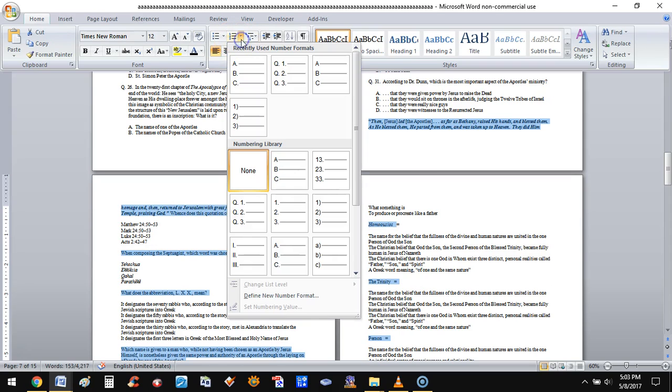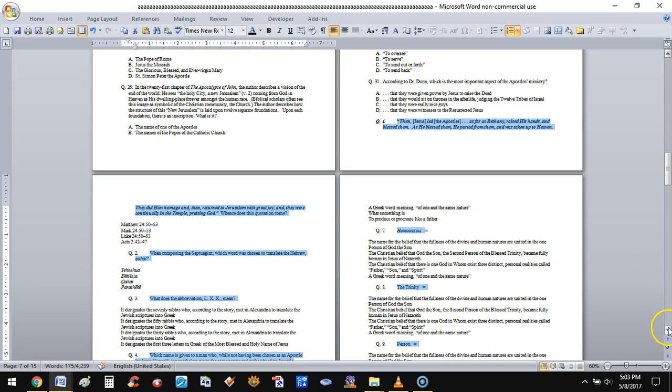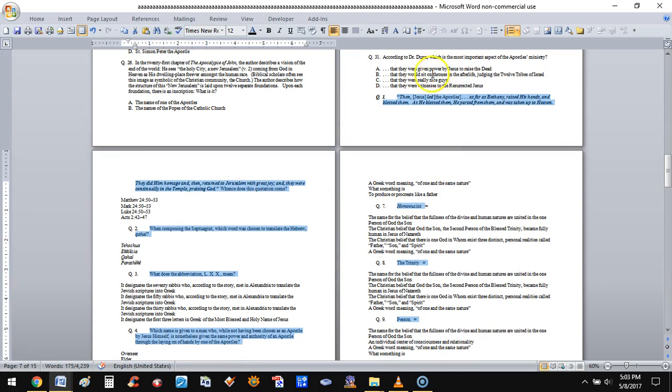So I want to make these into questions. All right, question Q1. And there you go. As you can see, Office has inserted a list of numbers for my questions, Q1, Q2, Q3, et cetera, question 1, question 2, question 3. However, you can see immediately the problem, I'm sure. Question 31 and then it goes to question 1. Well, that's confusing. That's wrong. That's a mistake. I certainly would not want to put that out there for my students.